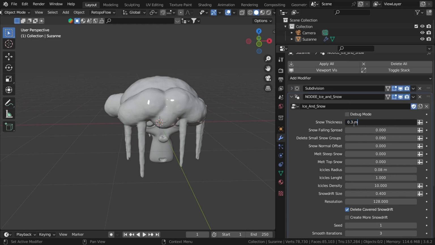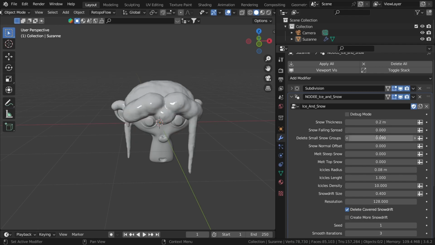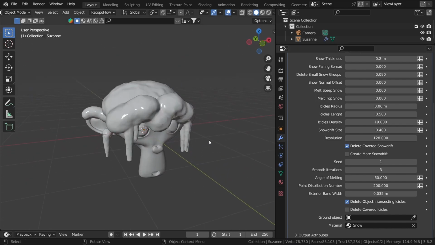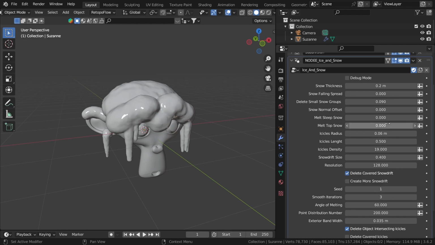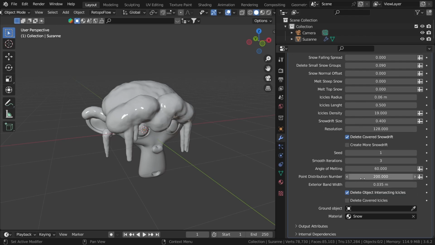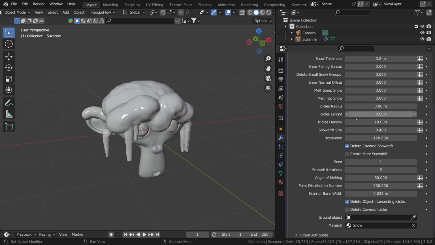For example, we can change the snow thickness, change the radius of the icicles, or the length of it. You can also increase the density of icicles. As you can see, it's all computed really quickly, and you have a lot of different settings. If you are interested in what these settings do, you can check out the documentation, link also in the description.